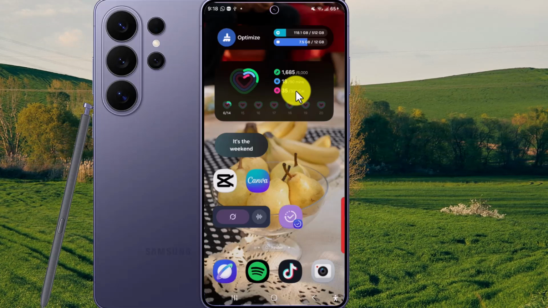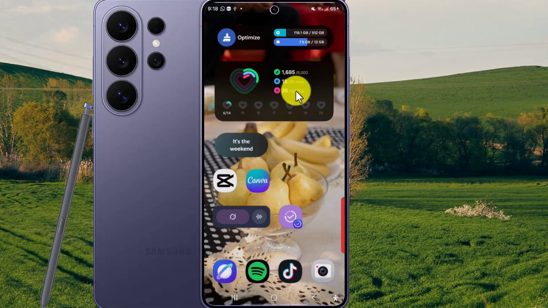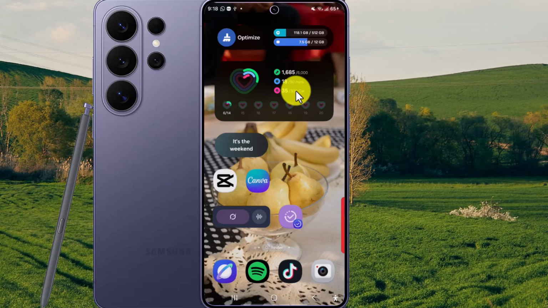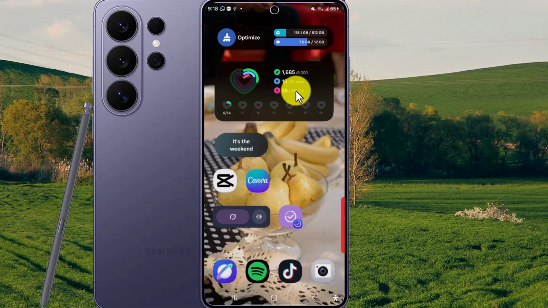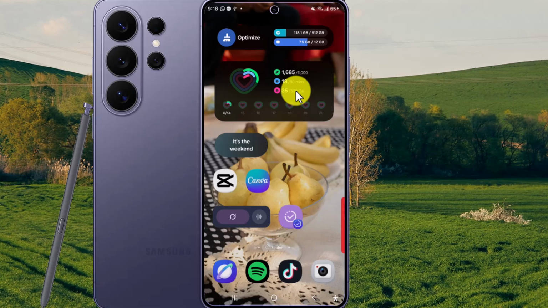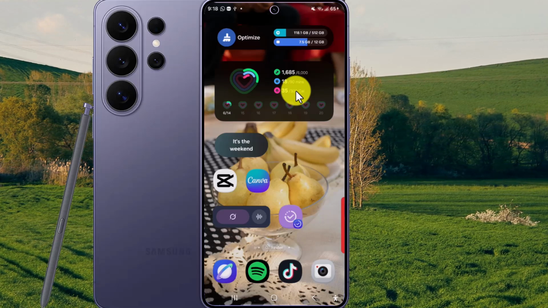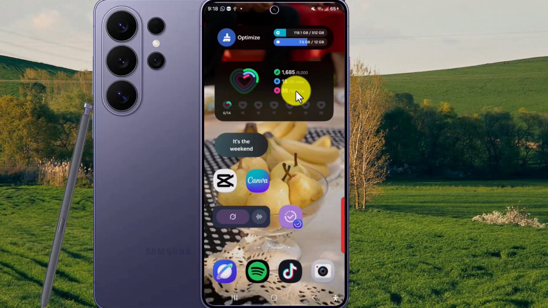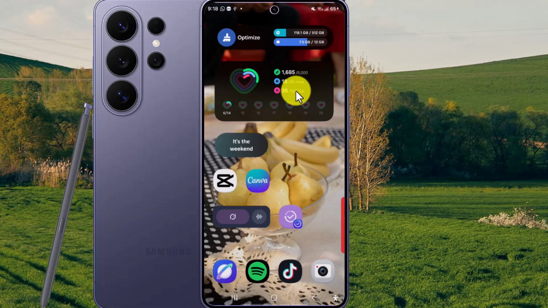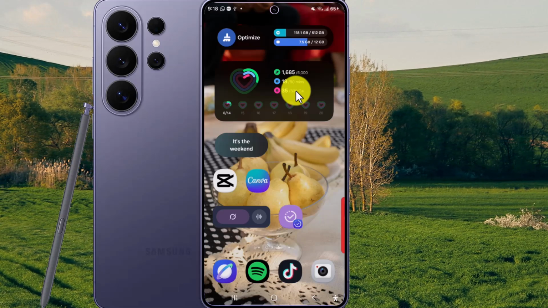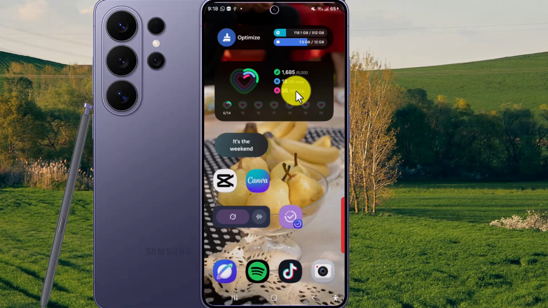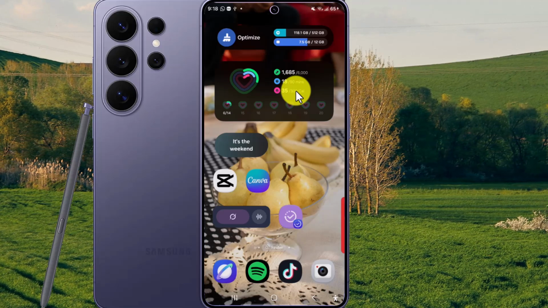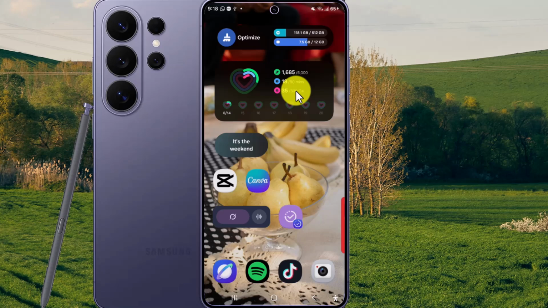Want to make your videos look more subtle or create a transparent effect in Canva? Canva Mobile allows you to adjust video transparency easily by changing the transparency level with a simple slider. In this tutorial, I'll show you how to adjust video transparency in Canva Mobile on your Samsung Galaxy S26 Ultra.